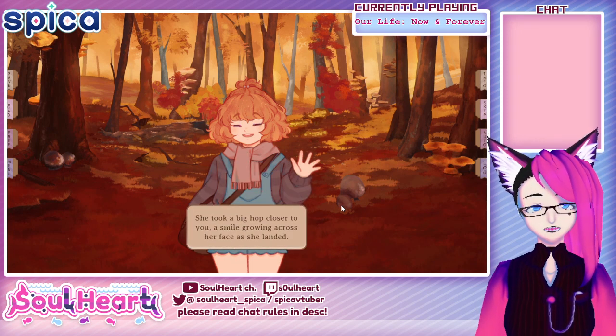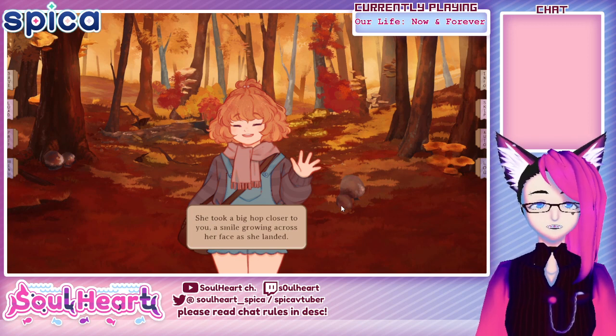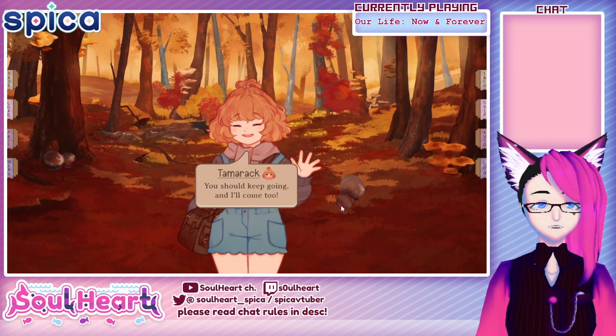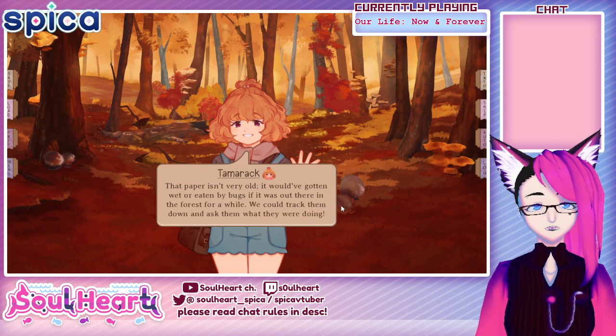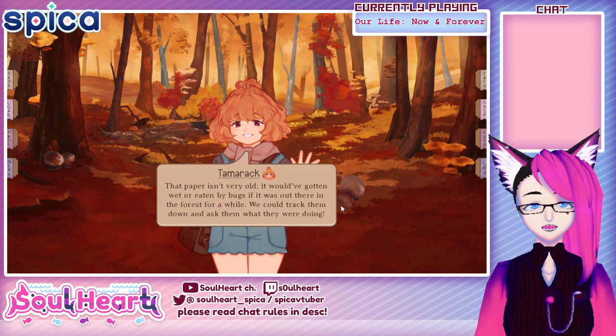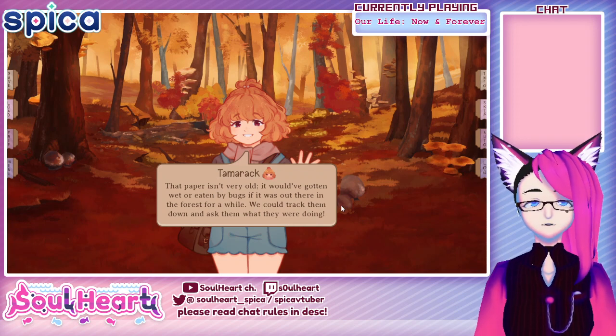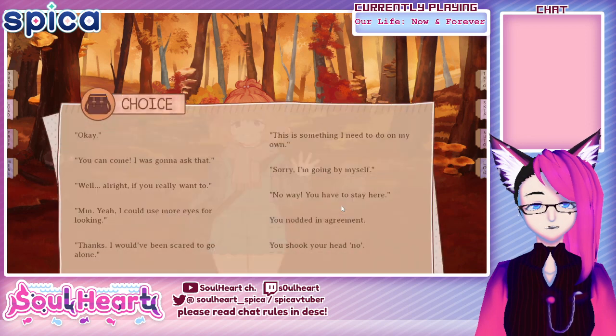It's strange. She took a big hop closer to you, a smile growing across her face as she landed. You should keep going and I'll come too. That paper isn't very old. It would have gotten wet or eaten by bugs if it was out there in the forest for a while. We could track them down and ask them what they were doing.